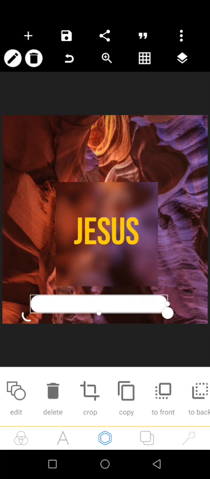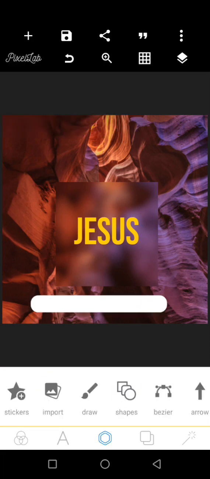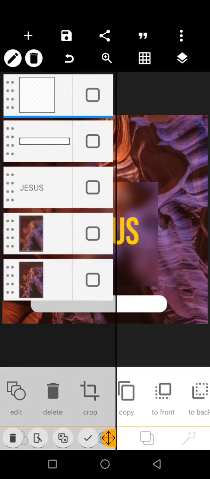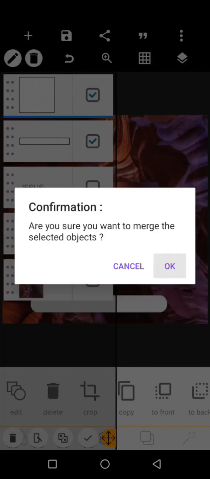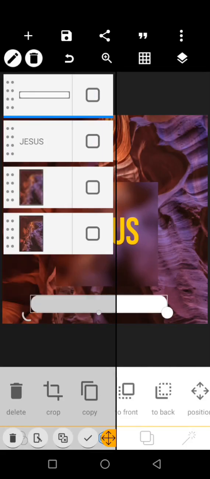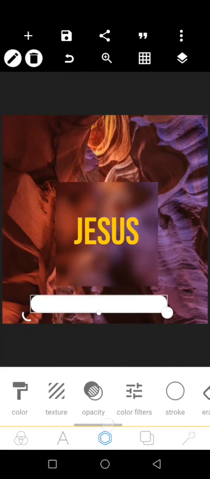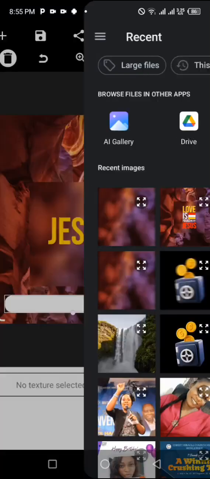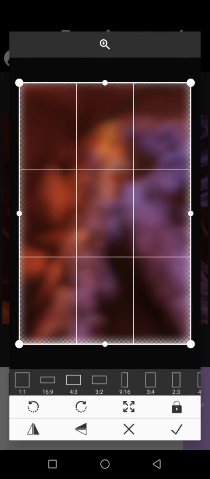So now instead of saving it, just copy this out, or you can just import any other shape, check mark it, then hide it. Do you get? Come back here, just tap on this icon here, then tap on this, click on merge and merge it. So after merging, go back to your texture, tap on texture, then come back to your blur, and let's do this again.